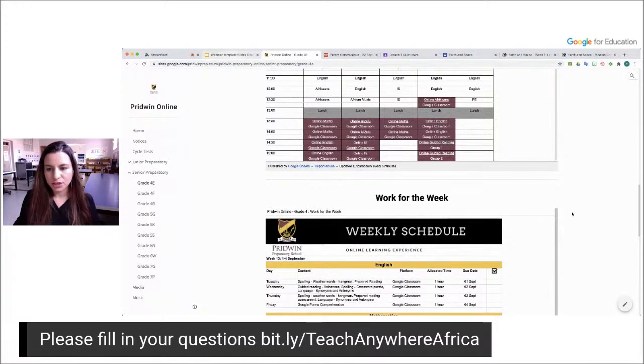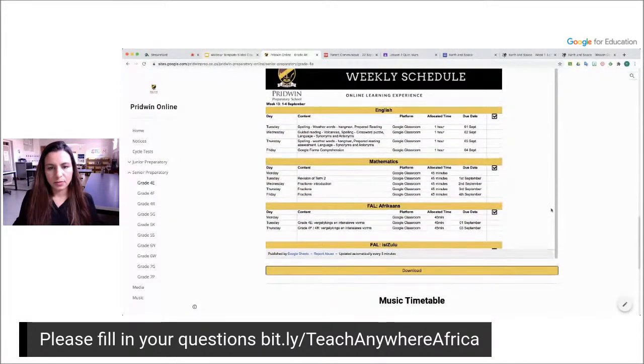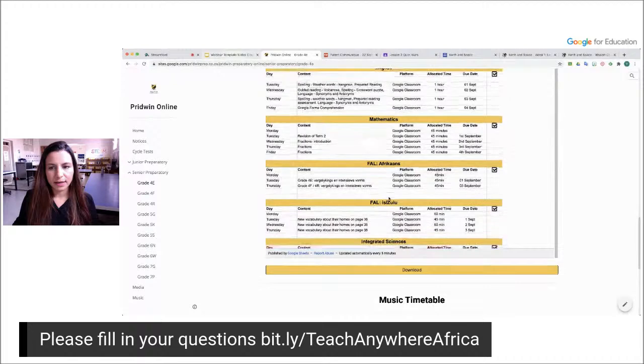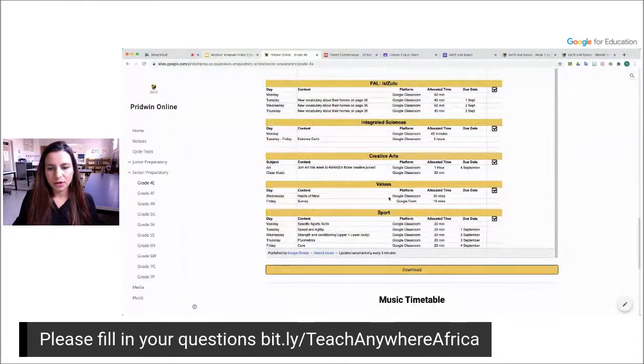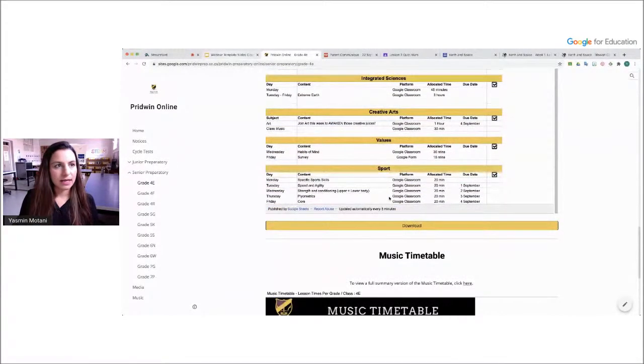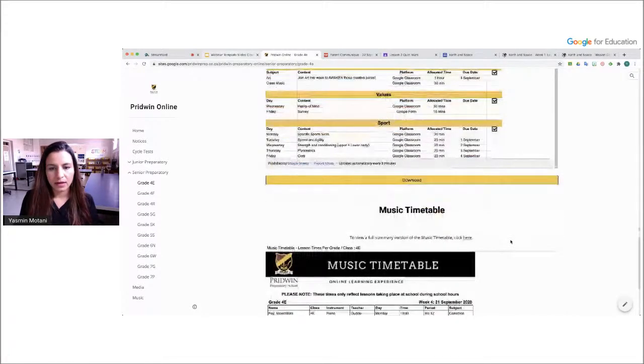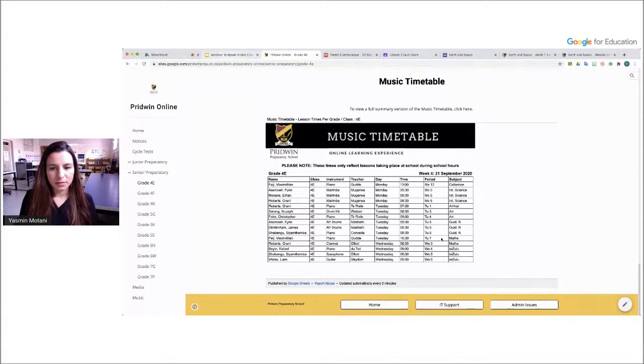Our work for the week schedule tells our boys what they've got to do for every day. It has a little tick box. And to make it easier, another feature that I love from Google is the ability to download this information as a PDF. So our boys are able to download it, print it, and stick it on a fridge, which is very helpful.